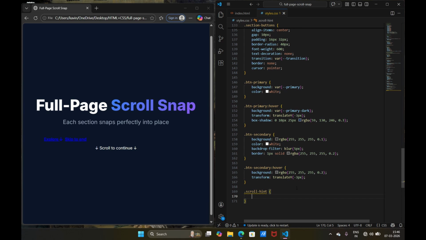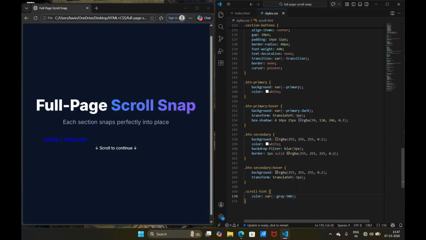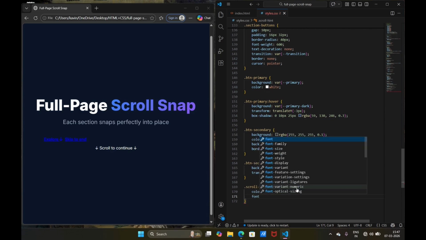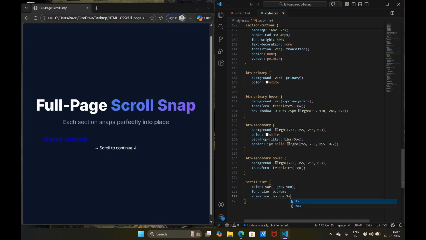And then the scroll hint. There's a text below, to scroll to continue. The text is called a scroll hint. For that, give it a color of variable gray 500, and the font size is 0.9 rem, and animation of bounce for 2 seconds infinite.